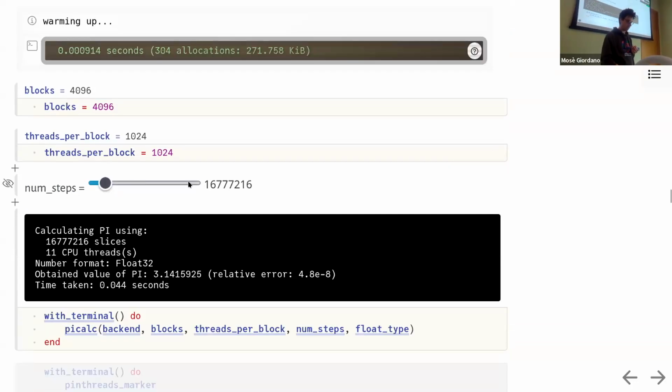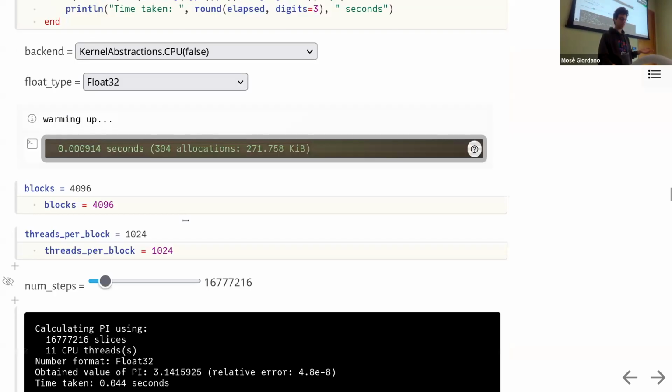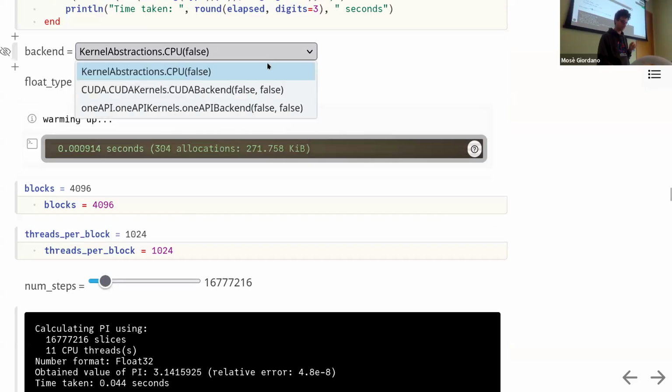I specify the number of steps to compute this, and this takes 0.044 seconds. But now I want to see, does this work on GPU? The same code. I'm only switching the backend. On this laptop, I have both an NVIDIA and an Intel GPU. So I can use on this laptop 3 different kernels in KernelAbstractions, which is kind of nice for this demo.